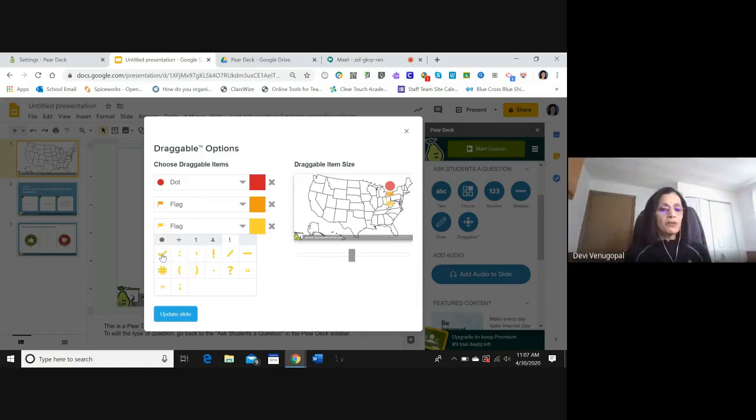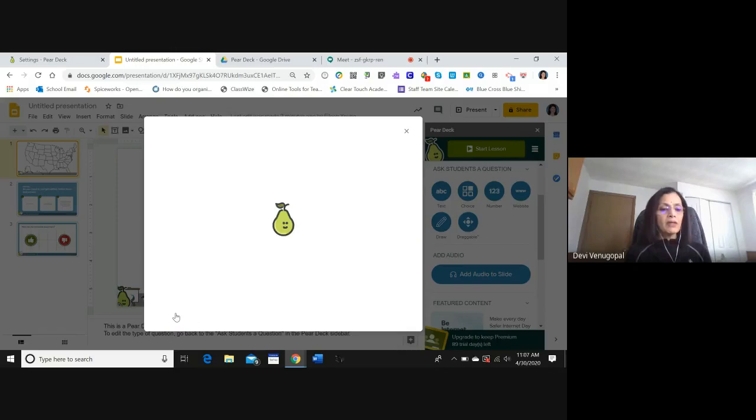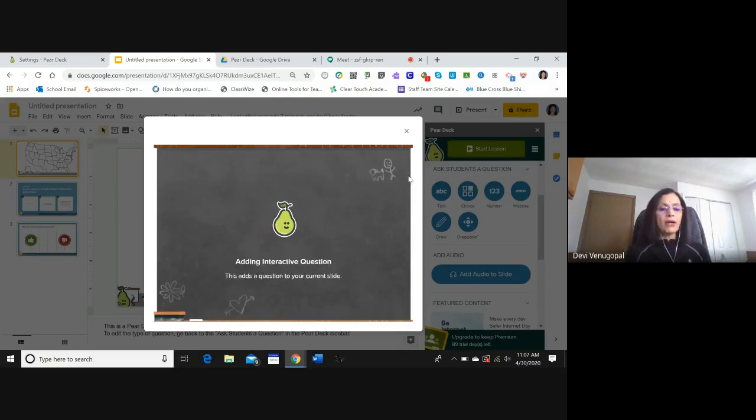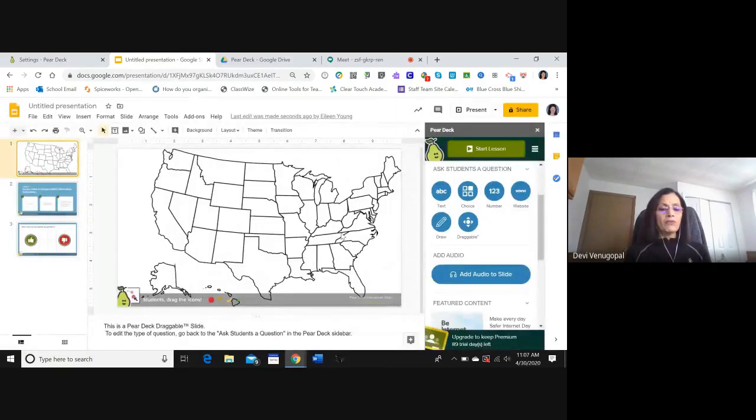And once you've added all your draggables, then your student can drag those on the slide to the location that you're asking them. So for example, after you click Update Slide, if you were going to ask them to drag one of those icons to the dot, for example, it could be dragged to Massachusetts. The flag could be dragged to California. And that again would be instructions you would give them on your slide, and the students would perform the instructions that you are giving them.